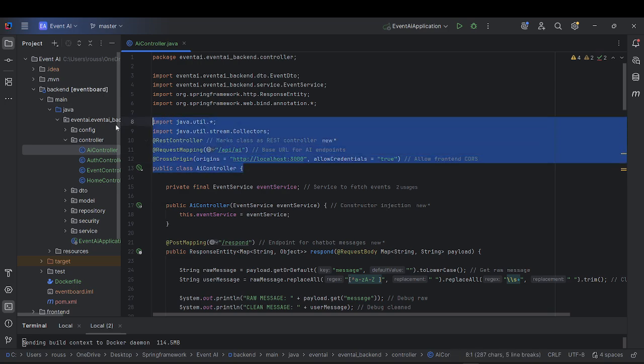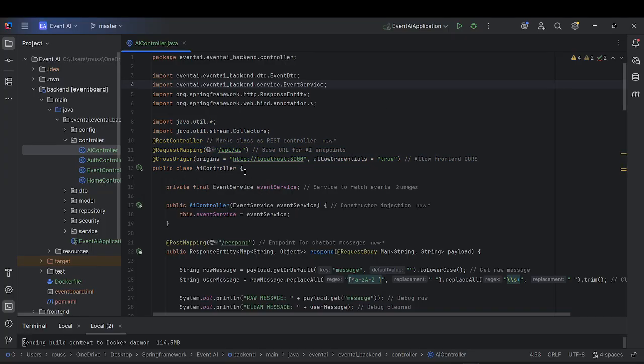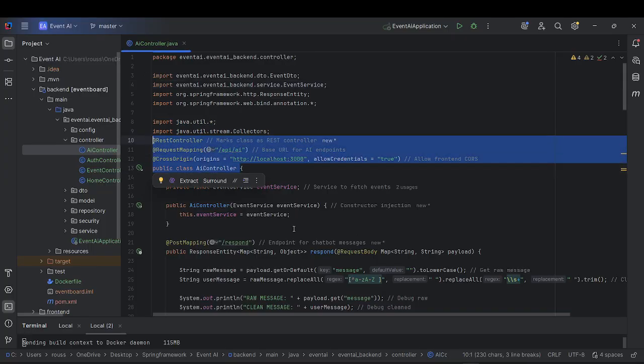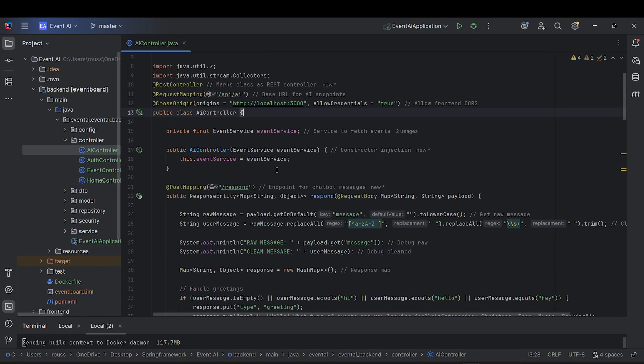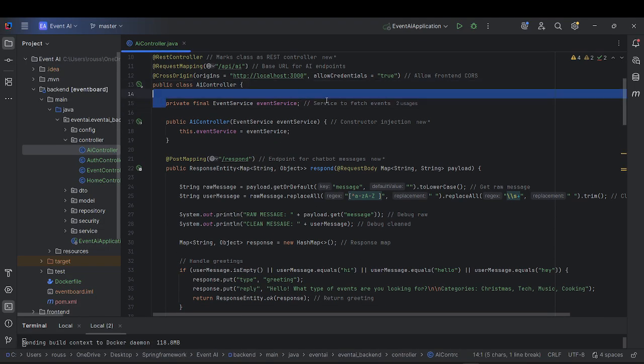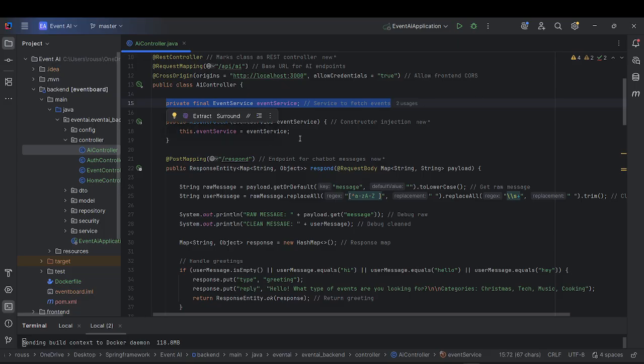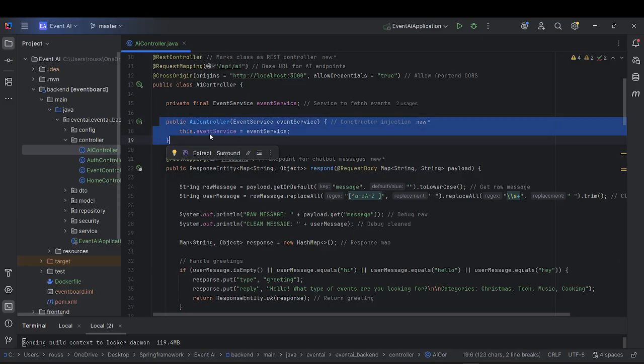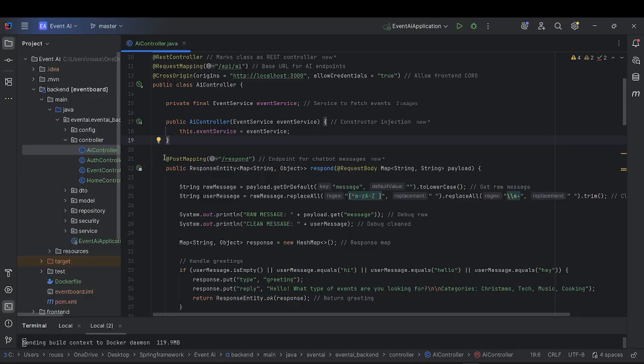Here we have an annotation for RestController, which will just mark the class as a REST controller, an annotation for RequestMapping, which is the base URL for AI endpoints, and then the annotation CrossOrigin, which will just connect the front end to the back end. And then over here we have private final EventService. This is the service to fetch all the events. And then here we have public AIController, this.eventService equals eventService, which is just constructor injection.